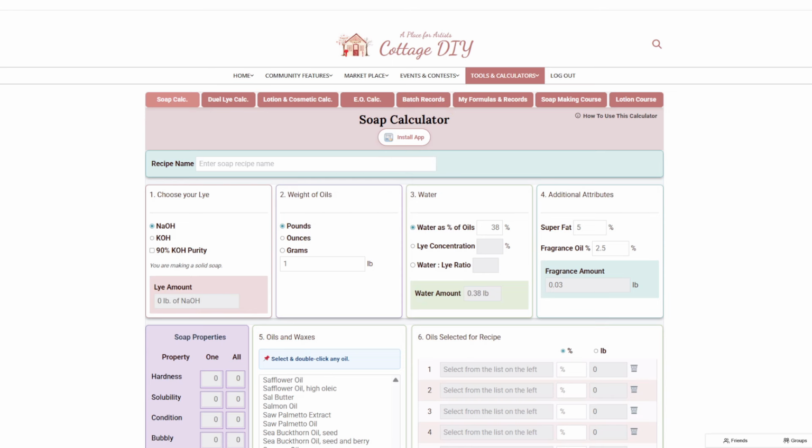Now, in the past videos, we've described how to use the calculator and how to get your soap formula saved to your computer and then print it out. Well, you can do this whether you're logged in or not. However, if you are registered and you have an account, you're going to have a few more features at your fingertips that will make crafting your formula all the more convenient.